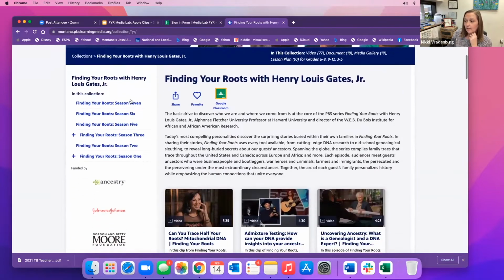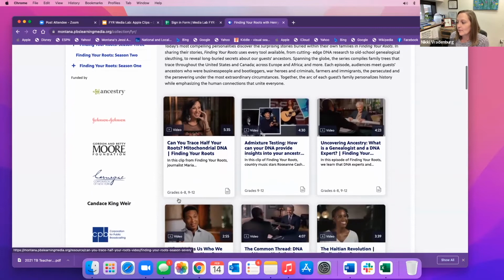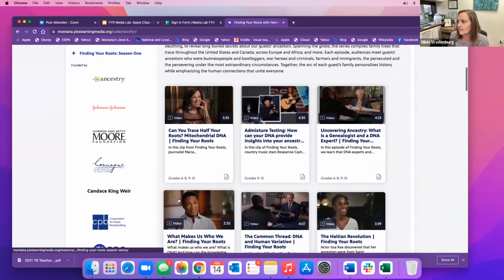All 7 seasons have been archived on this website and added here, and each of them has an episode with support materials that goes with it. Season 8, as we're in right now, the support materials for that season are currently in production, and they tell me we should be able to see them live on the Learning Media site as early as the beginning of March. But in the meantime, we're using our lessons from the past seasons.